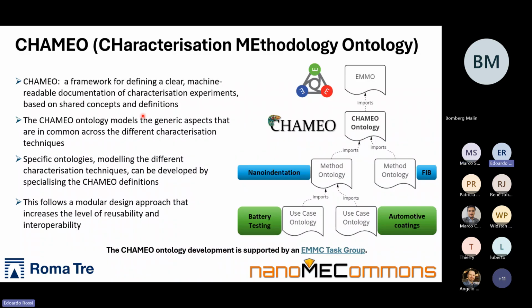So the main improvement with respect to the previous CWA, as Marco was saying, is that now in this CWA, we implemented a so-called ontology. Very briefly, what is an ontology? An ontology is a model that defines concepts, their properties, and how they relate to each other. So this is very important to have a structured data and to define a characterization workflow and characterization data, so the CHADA.